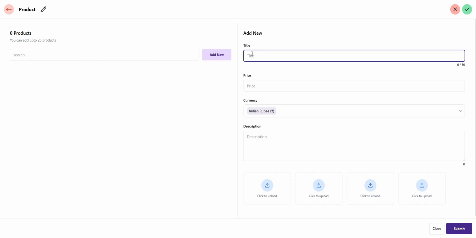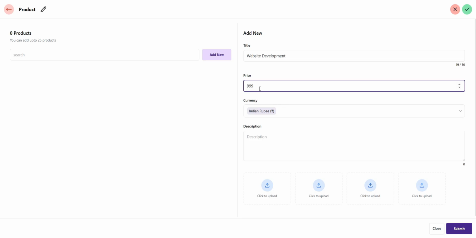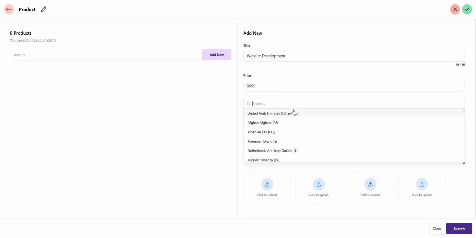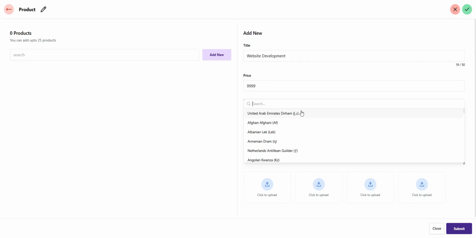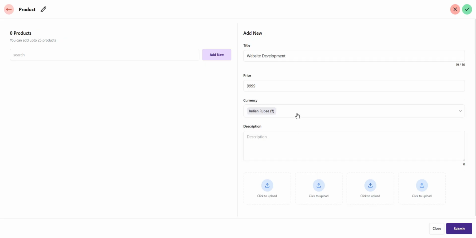So first you need to enter your product or service title. After that, enter the price for the particular product or service, then select the currency. In the currency section you can select any currency in which you are dealing. You just need to search the particular currency name and you have the option of that currency. By clicking this currency, you have the currency selected. So whatever currency you want to select, just click this button, search the currency name and select the currency.